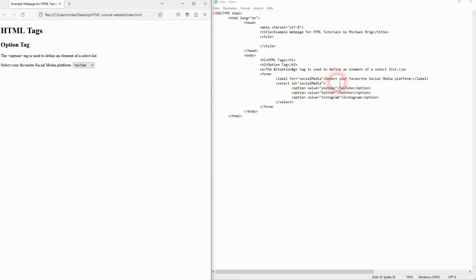Finally, we also have a label attribute that we can use. Let me add it to Instagram, which might be a little bit too long, so I'll make it Insta or IG. If I refresh it, you now have YouTube, Twitter and Insta. So it doesn't matter what you add in between the option tags. When you have a label, the label value is shown in the browser.